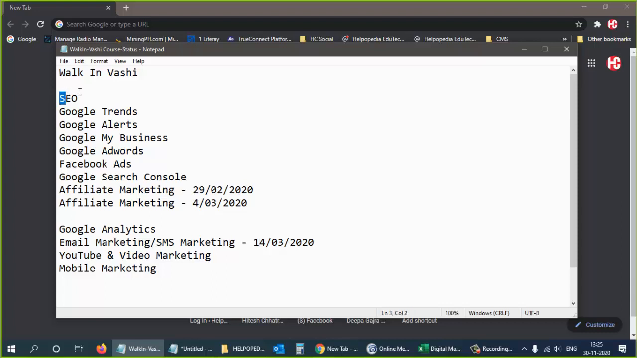See over here, the first lecture that we had done was search engine optimization, in which we had learned WordPress, and I had given you and Devanshu both the logins also were provided. So WordPress is already done with search engine optimization, because without WordPress, search engine optimization cannot be done. So WordPress and search engine optimization are done.